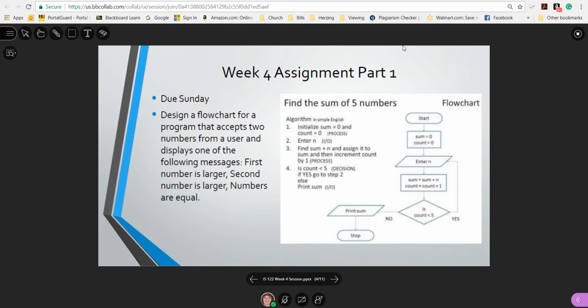The week 4 assignment part 1 is due Sunday, and in part 1 you're going to design a flow chart for a program that accepts two numbers from a user and displays one of the following messages. So there's three messages: first number is larger, second number is larger, numbers are equal. So you're going to have a decision.